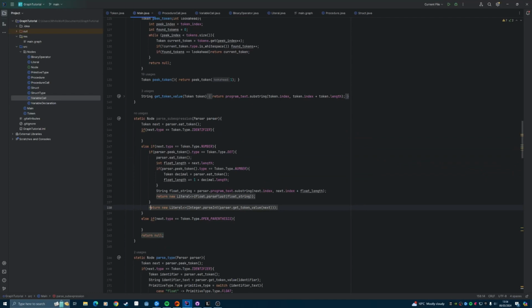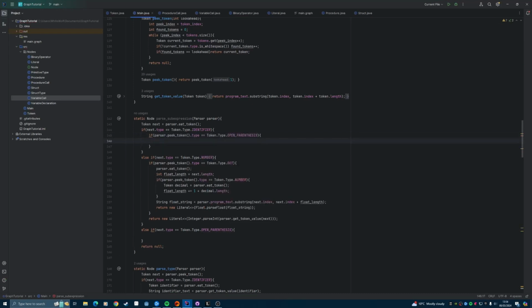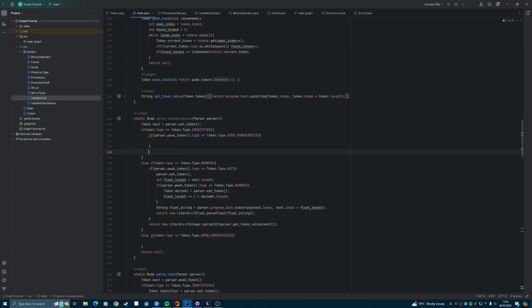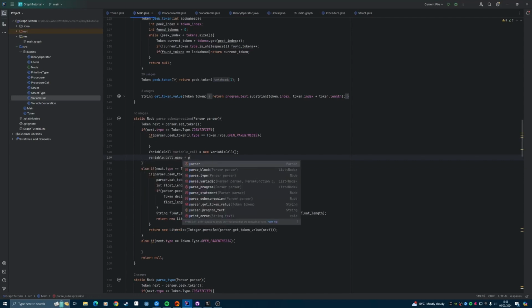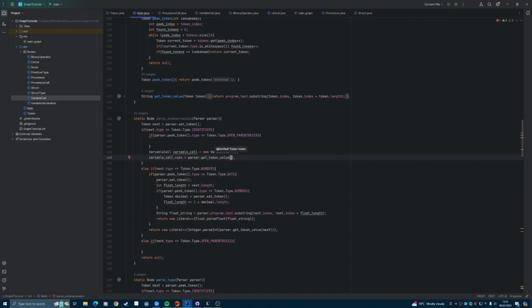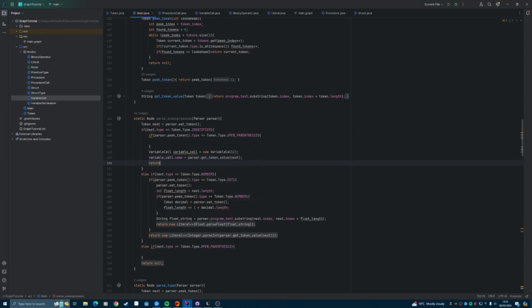Yeah, okay. So for the first one, for the identifier, we want to check to see if the next token afterwards is open brace, in which case it's actually a function call. So if parser.peekToken.type is equal to the open brace, or open parenthesis, sorry, then we want to parse a procedure call. Otherwise, we want to say variable call is equal to new variable call, dot name is equal to the token value of the next token, and return that.